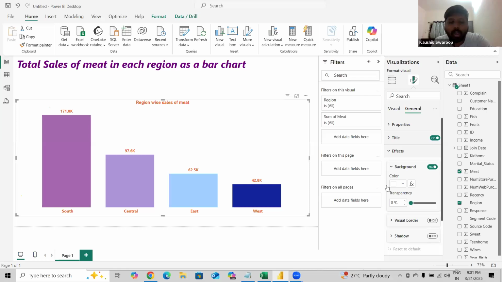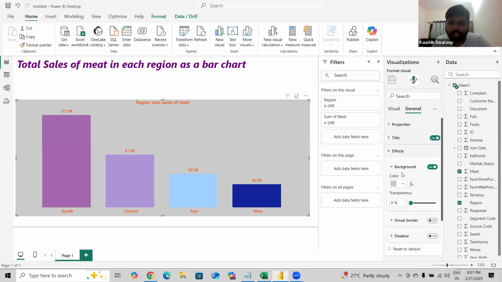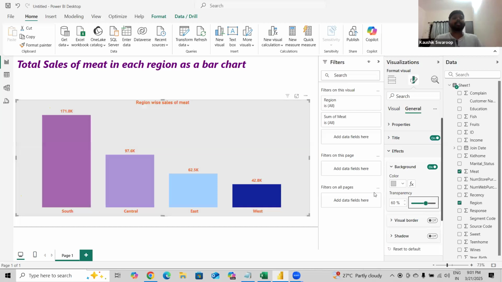And under FX, you can also give a background color. See, but now the color is white. You can give a background color of, probably some light color like this. And if you want, you can increase the transparency so that there is some color combination that is available.